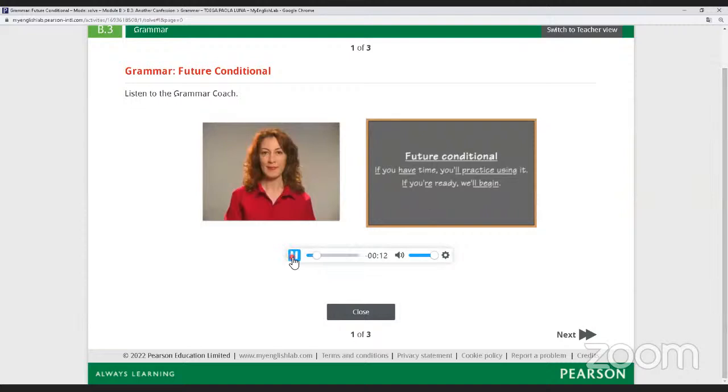Hello, how are you? Today, we're going to study the future conditional. First, I'll explain how we use it. Then, if you have time, you'll practice using it, okay? If you're ready, we'll begin.